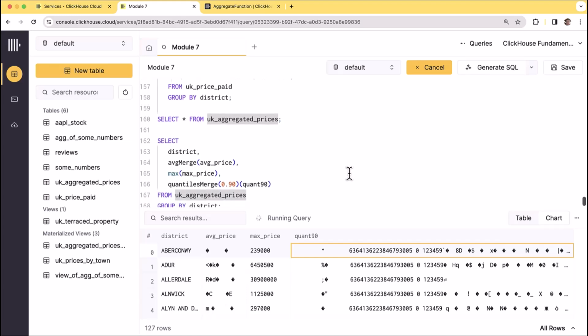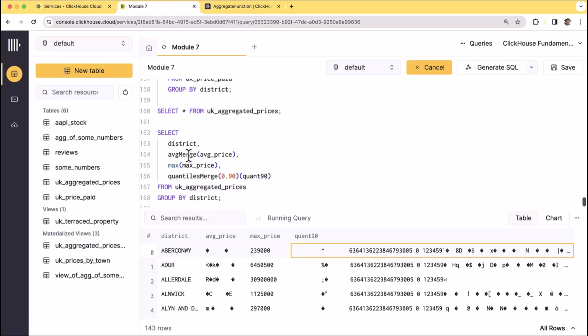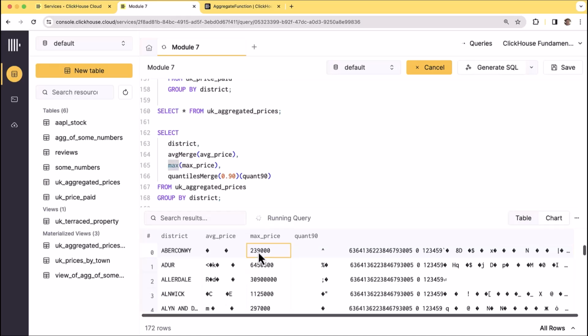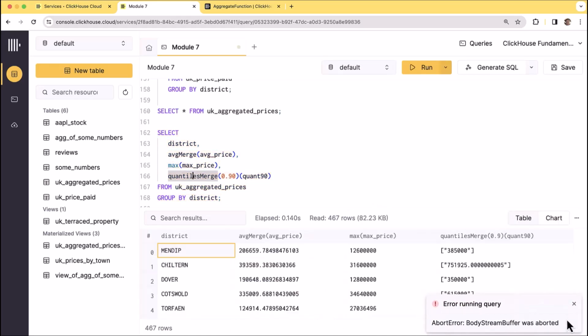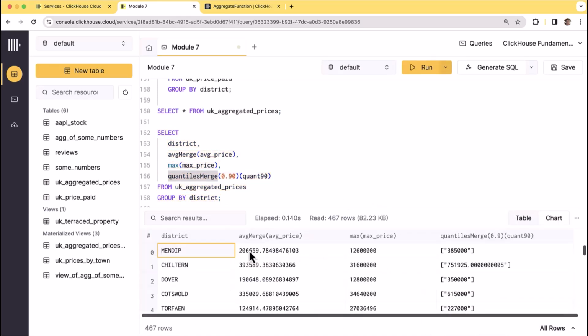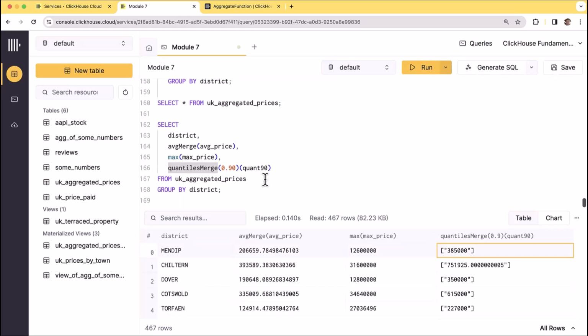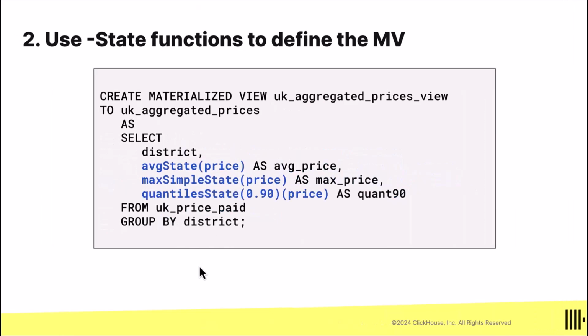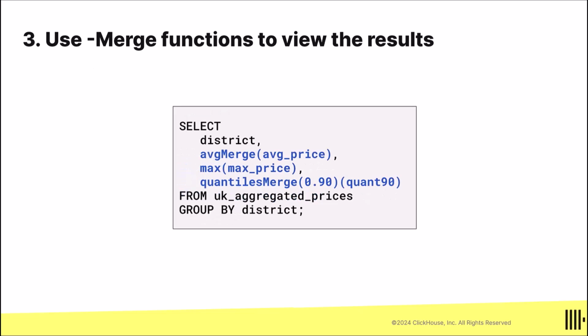Well, that's because if you want to read these values, you have to call the corresponding merge function. I don't have to call merge for max because that's already there, but I do need to merge the results in those other two columns. And now I get back the average. The districts are resorted, and for whatever MEN-DIP is, the average is 206,659 pounds. There's the max, there's the 90th percentile. Nice. That puts it all together, that whole three-step process of using aggregating merge tree, using state functions to populate it, and merge functions, the aggregate combinators, to retrieve the results.